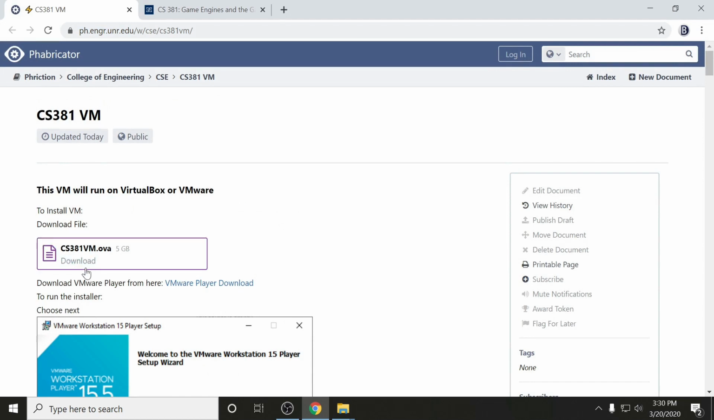So right off the bat, go ahead and download the CS381 VM.ova, which is the instance of the virtual machine. And it's 5 gigabytes, so you want to start this off and let it run for a little while. It may take a few hours.